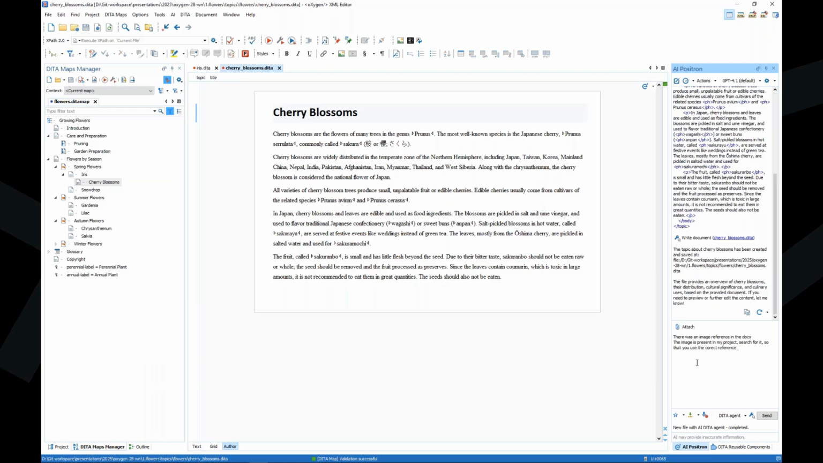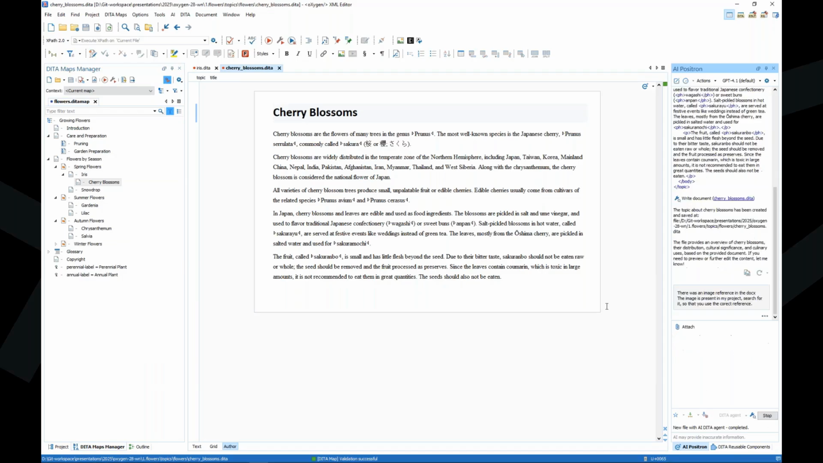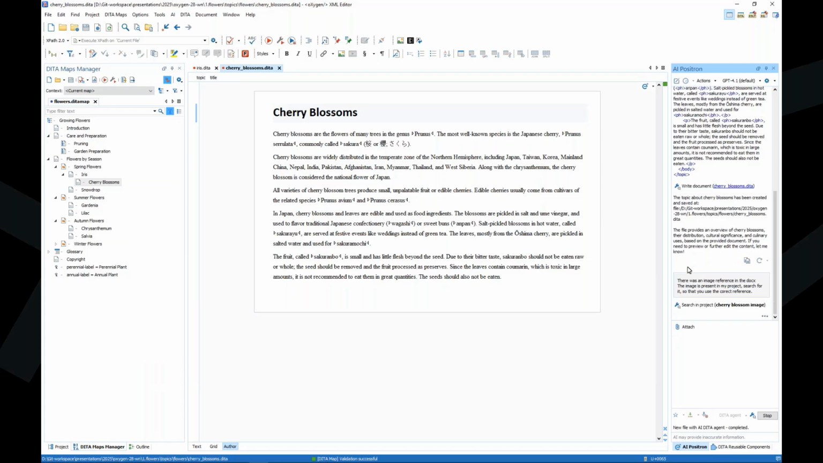So I will use a bit of vibe authoring, or AI assistant authoring, it's more correct to name it. And I will say here there was an image reference in the Word document, and the image is present in my project. So you should search for it and use the correct reference. And click send. Again, hope the AI gods are on my side.